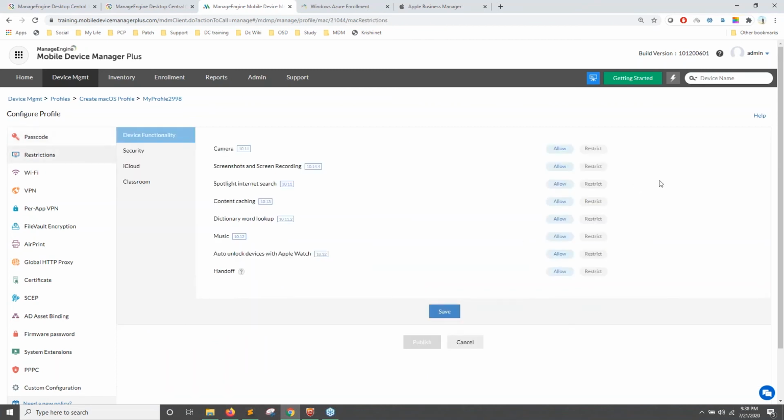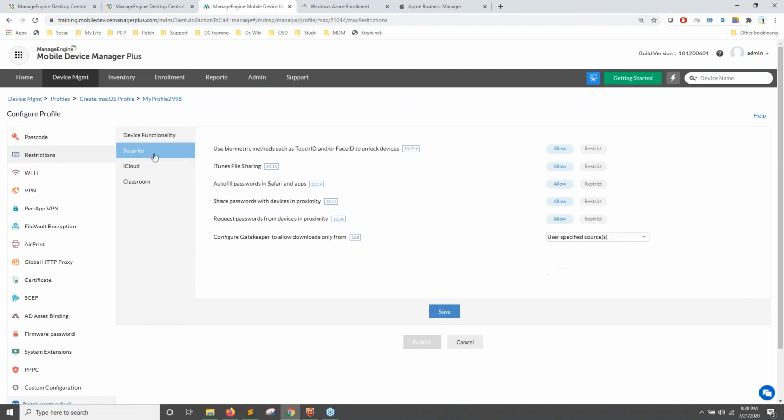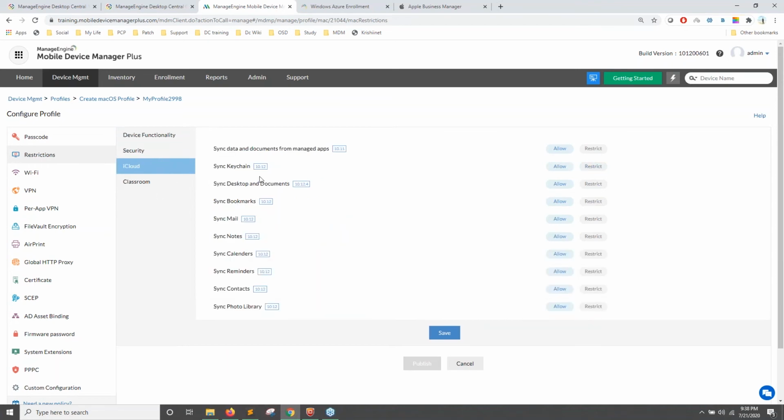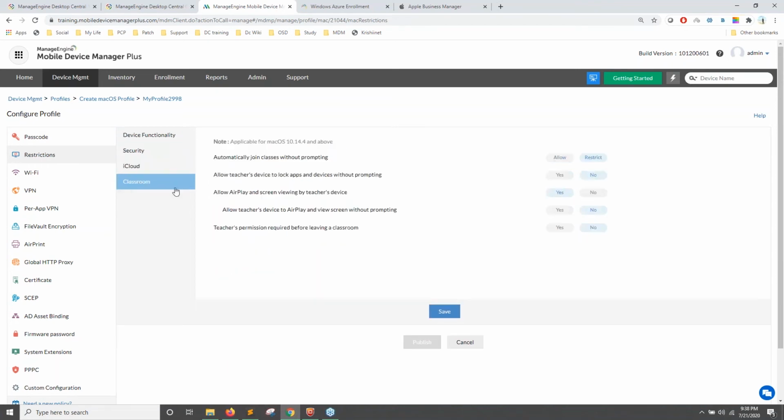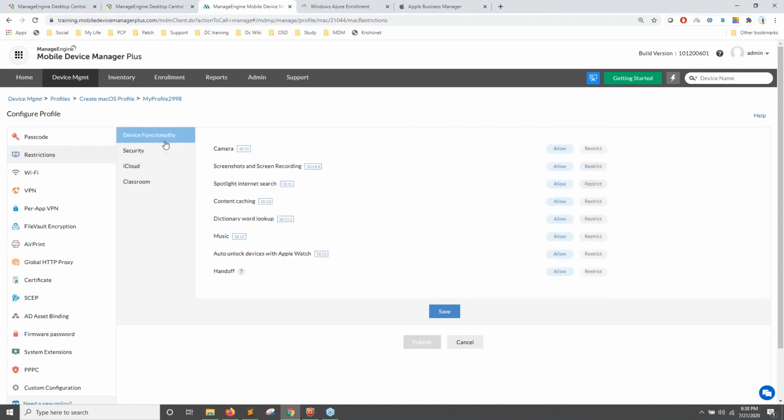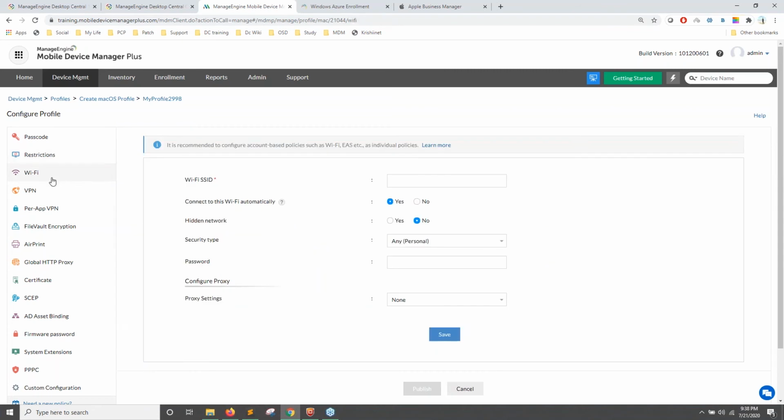And restrictions, likewise, you can also restrict the camera. For security, you can restrict iTunes file sharing from the MacBook, and storing data in iCloud can be restricted. Likewise, based on your business requirement, you can restrict certain settings on the MacBooks you manage.